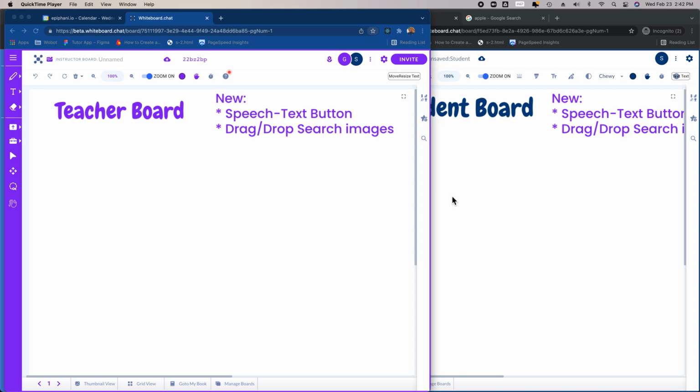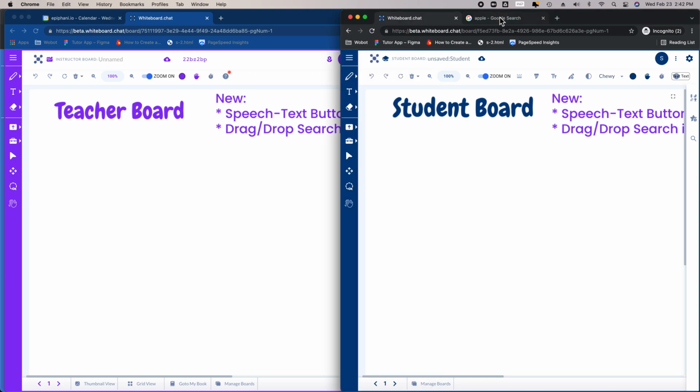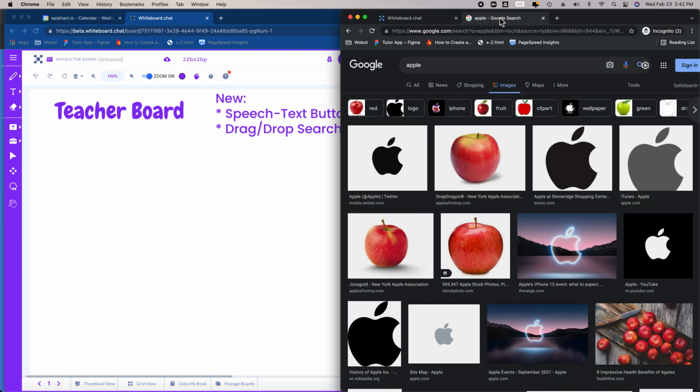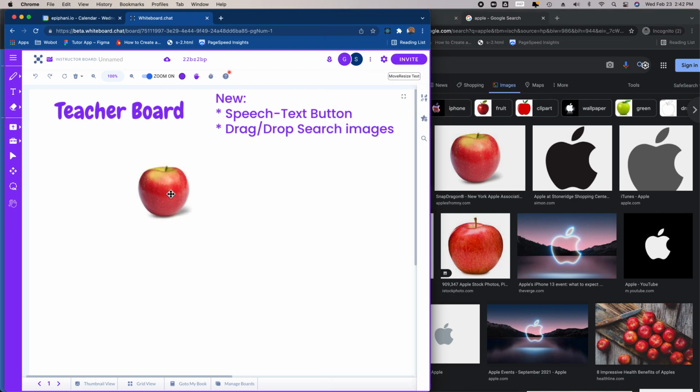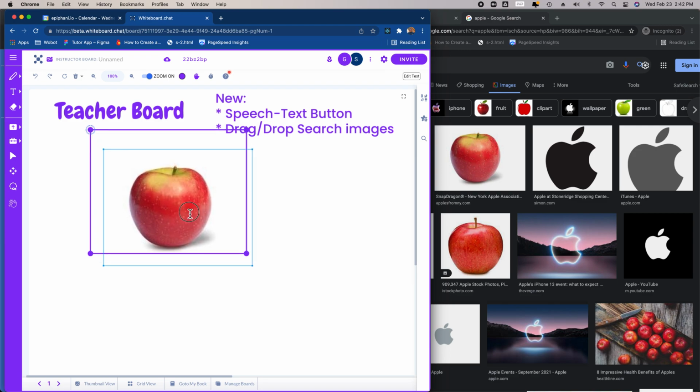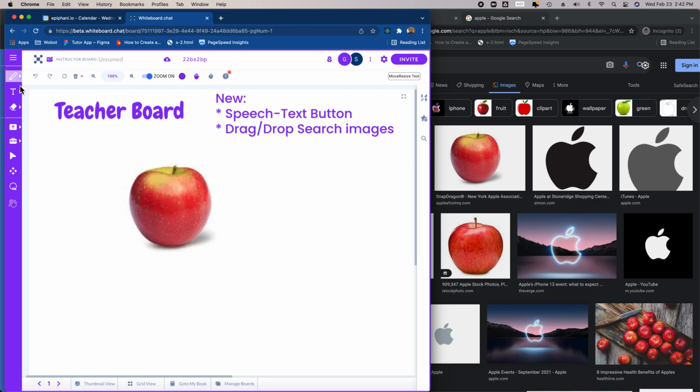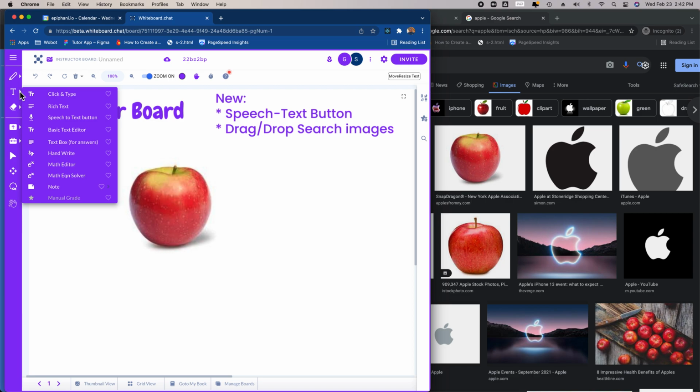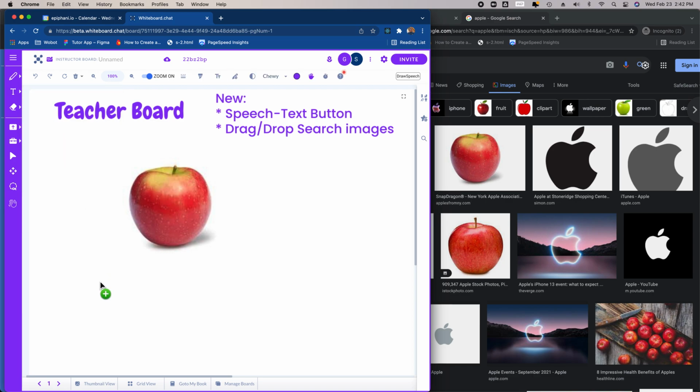Drag and drop, like from the search, as well as use the new speech to text button. So you can just go to Google, find an image you like, put it here, okay? Just drag it and it will show up here, and that's it. And then on the teacher board, you can use this new speech to text button. Just click it, and wherever you want to place it, you put it there, and the button shows up.